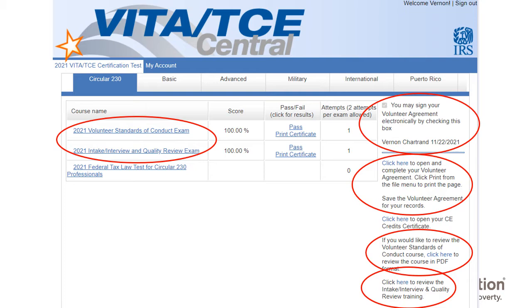Once you're logged into your account on VITA TCE Central, you will be brought to the Circular 230 tab, and that's fine. You can just stay right there, and you can see that you have your 2021 Volunteer Standards of Conduct exam and your 2021 intake and interview and quality review exam. Both of those exams are ready for you to take. The third exam, the 2021 federal tax law test, you do not need to bother with. That doesn't apply to client facilitators. It's really only the top two tests that do.